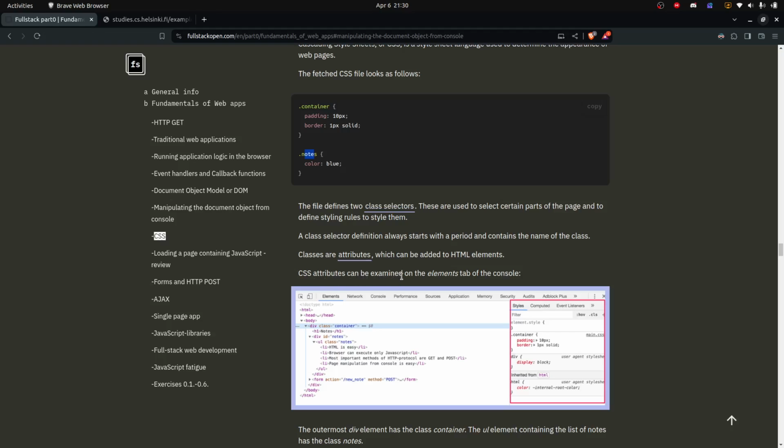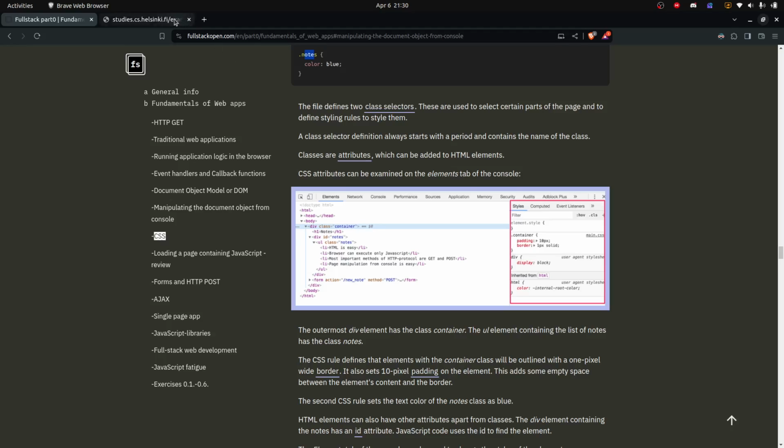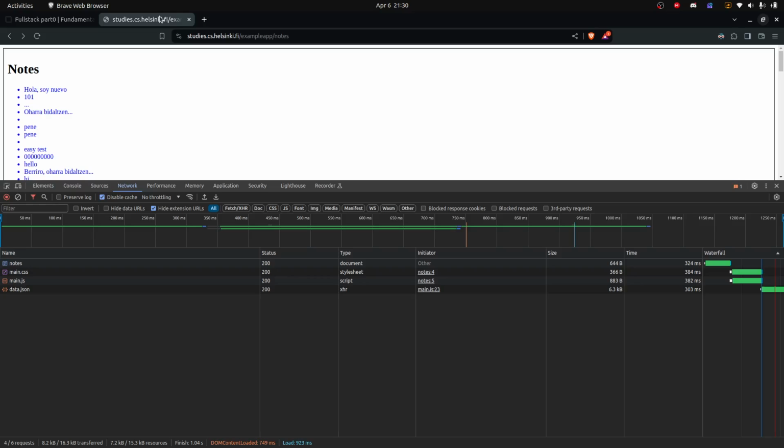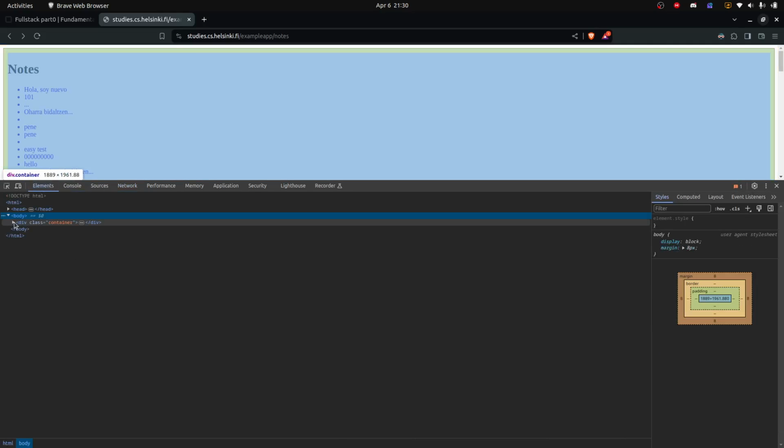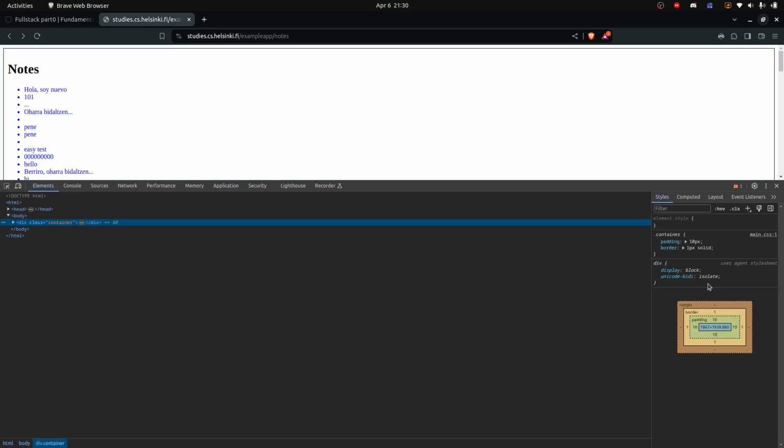CSS attributes can be examined on the Elements tab of the console. So if we go to, here is the container. If we go into the Elements tab, we see that this div has the same class, container. And then here we can see what styles are assigned to that class. So we have the padding, which is highlighted in green, and the border, which is the black border you see. So quite minimal. For example, if I untick this, you'll see that the border disappears.